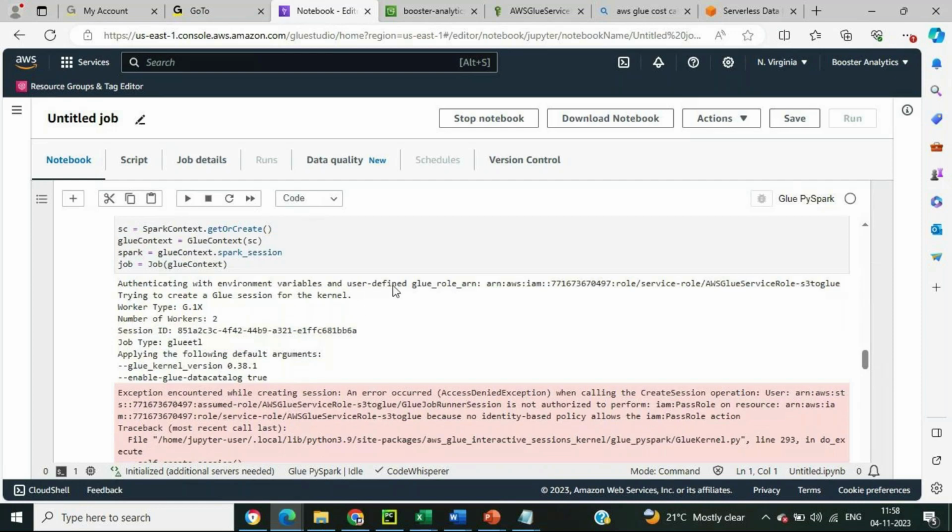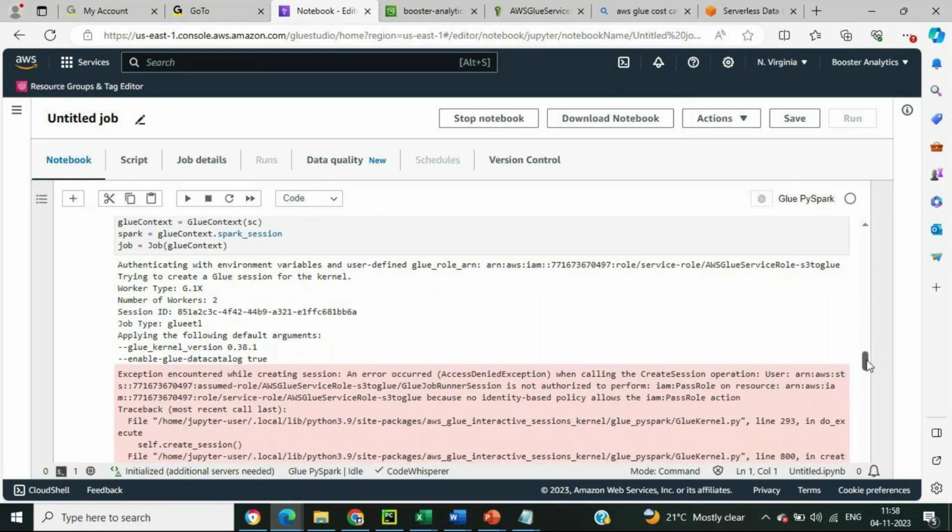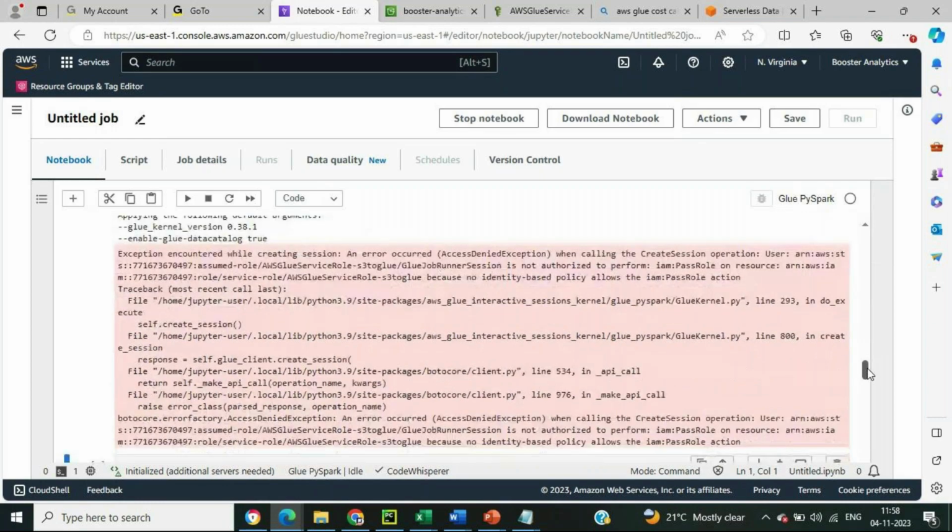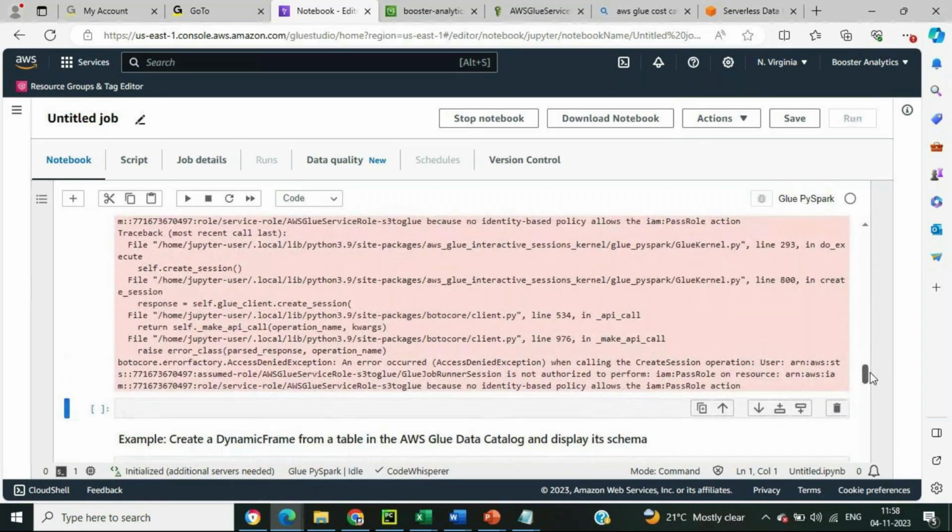Authenticating with environment variable ARN role. S3 trying to kernel exception creating error. The user S3 to glue is not authorized to perform IAM pass role on this role because no identity policy allows the IAM pass role action.